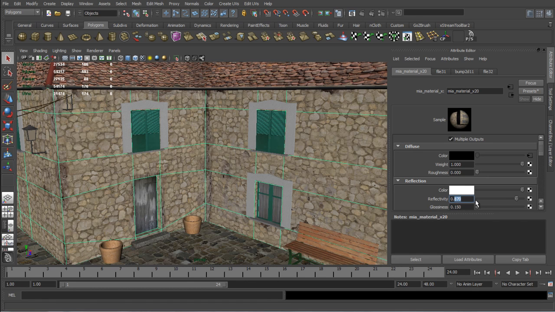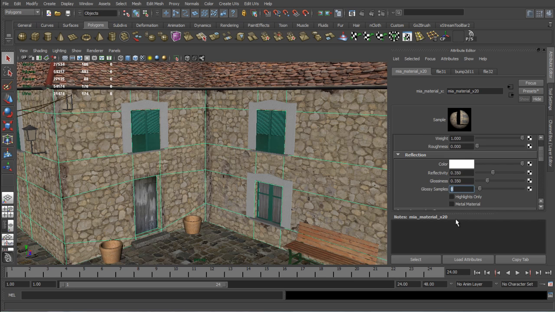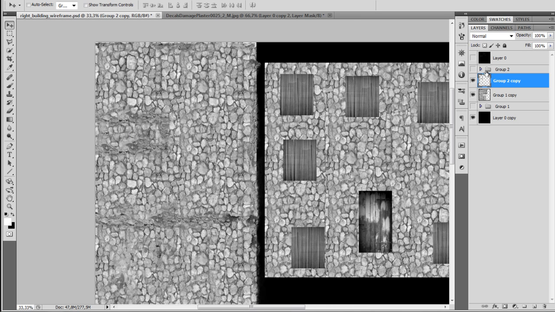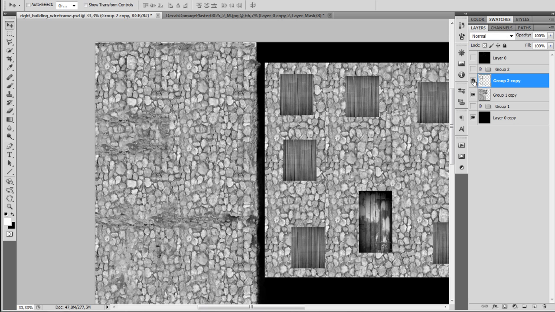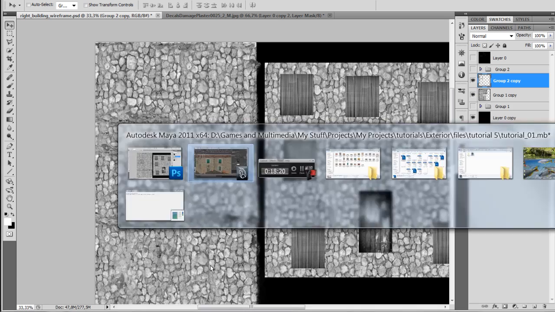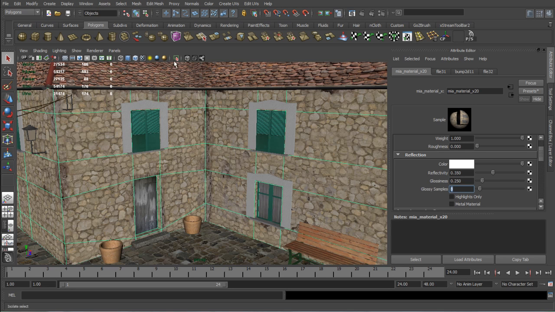Also, I'm going to tune down the reflectivity of the material and probably increase the glossiness a little bit, because it looked too reflective inside the render. The next thing we're going to do is the exact same process but with the left foreground building.